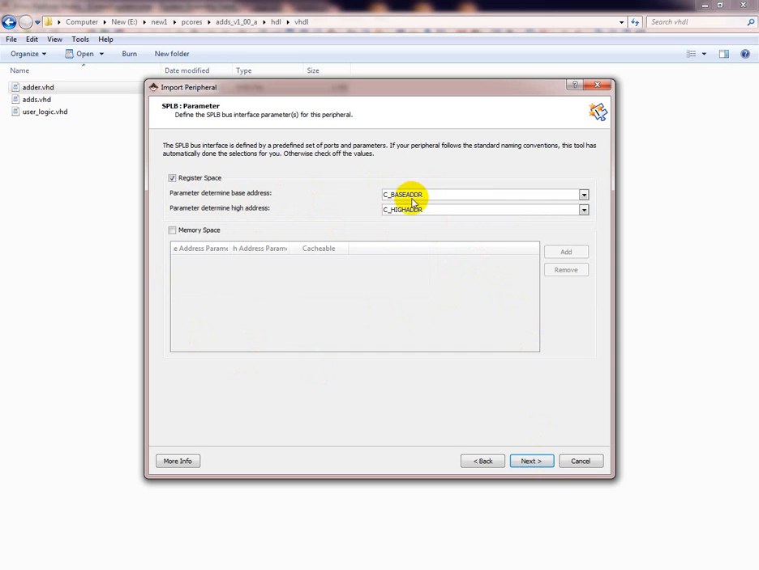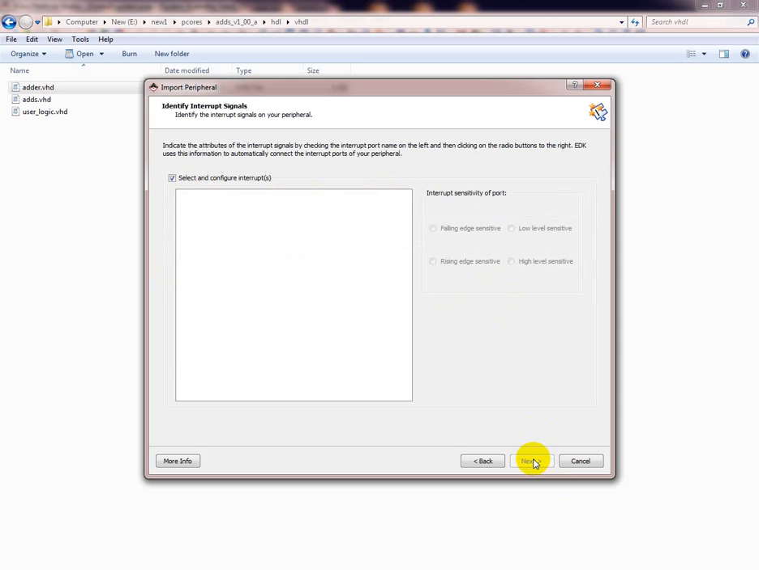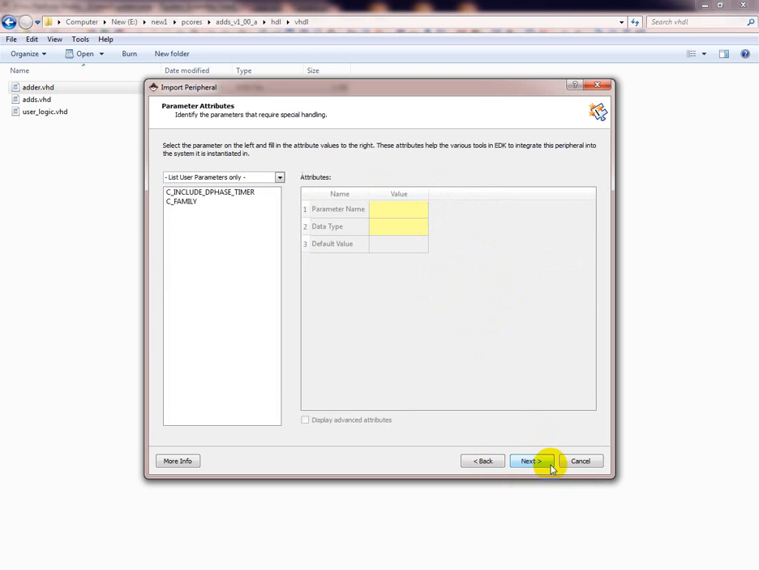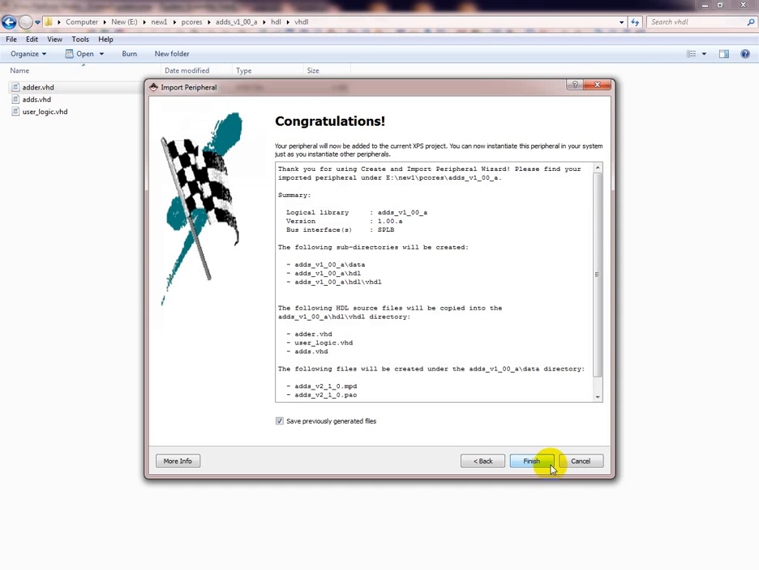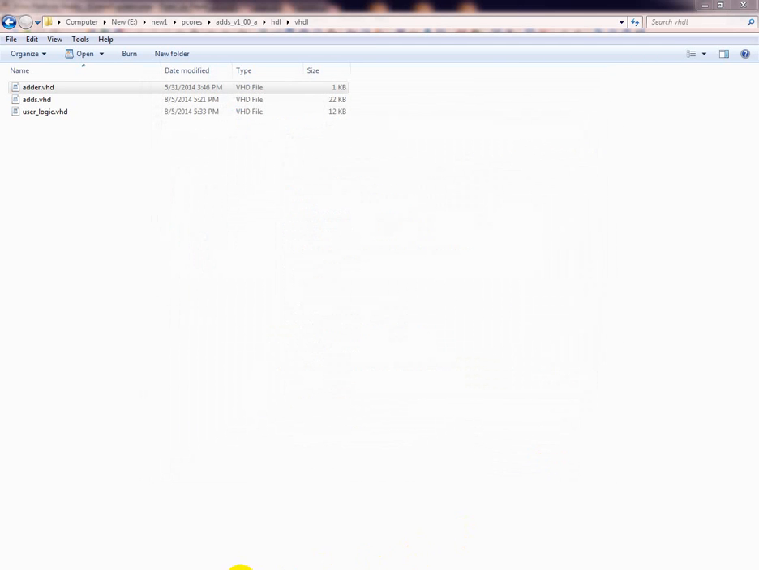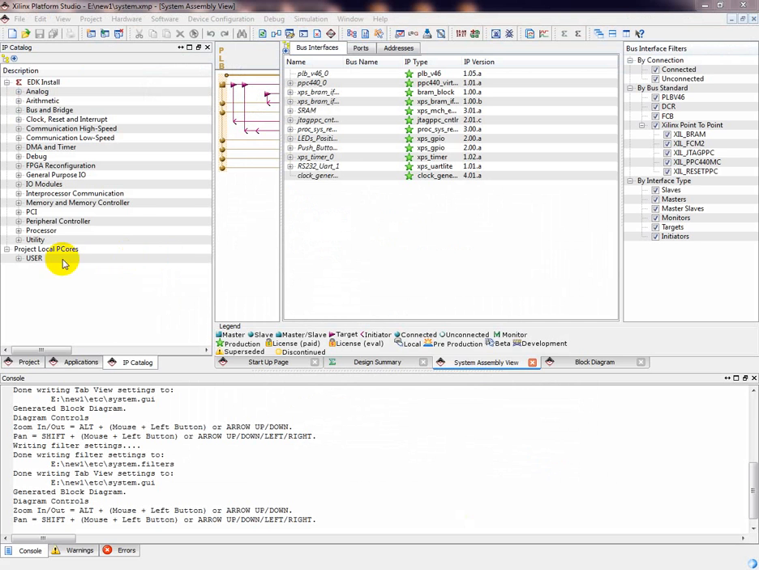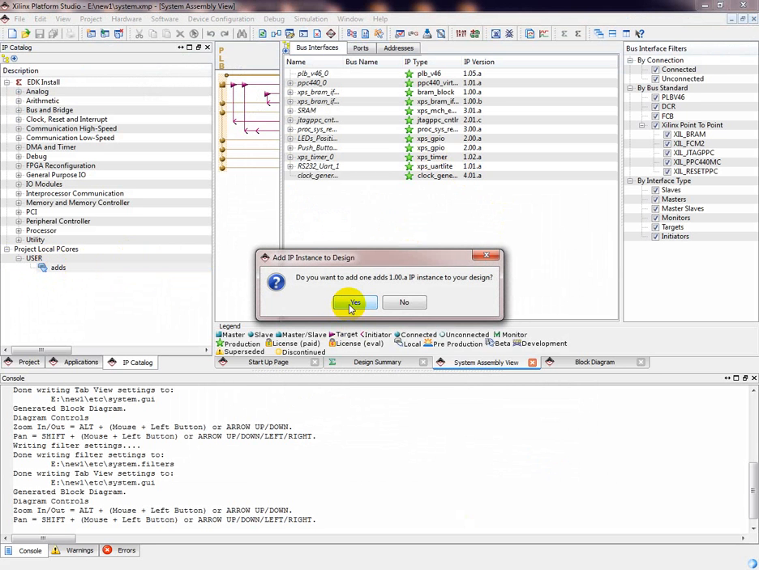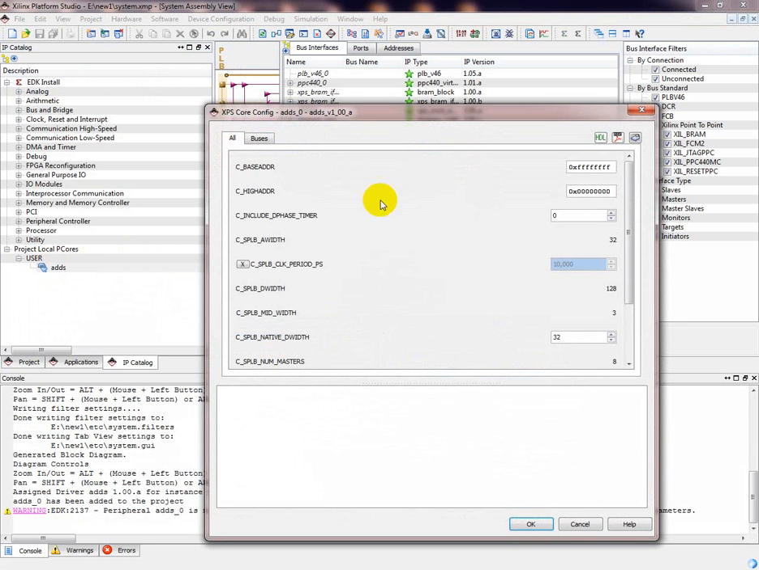Register space, the base address and the higher IO address is already given. And then we are not into the stuff of interrupts right now, so I'm removing the interrupts. This is done. Now we will see on this part there is add available. I click on it. Now there will be an instance which is added to the IP.